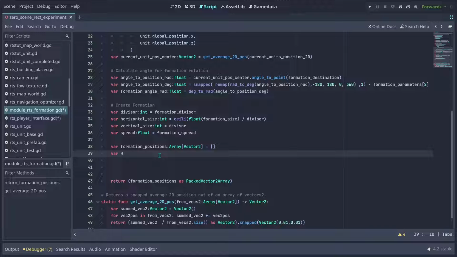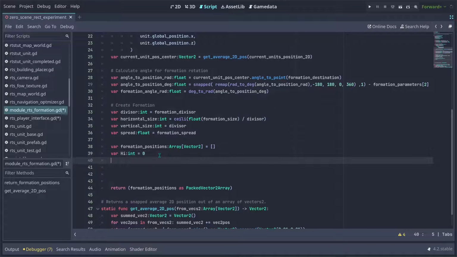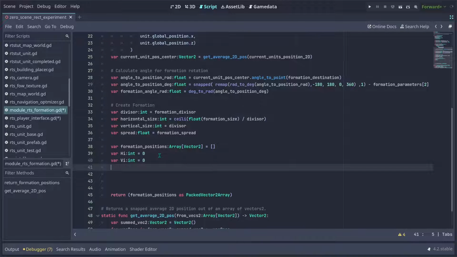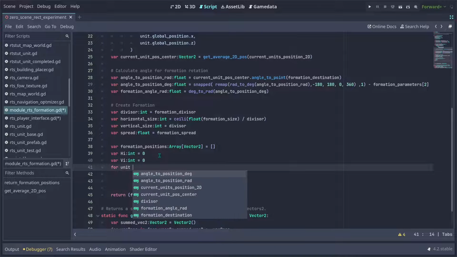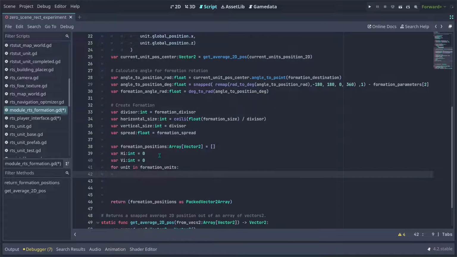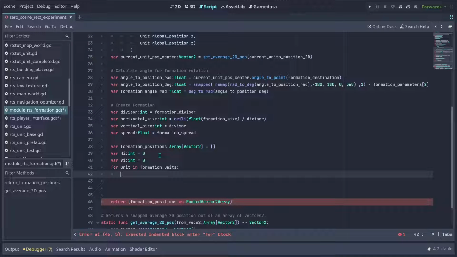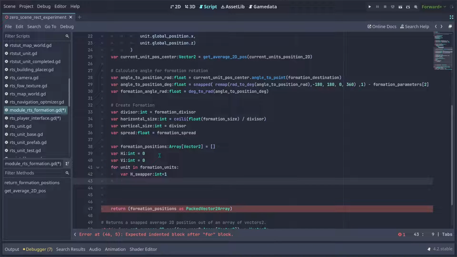I'm going to be needing here an iterator for the horizontal formation. So for that, I'm going to call it h with i. So this is going to be the iterator for the horizontal, and we need another one for the vertical. So this is the way that I'm calculating it. So we're going to start by saying that for every unit in the formation, I'm building this formation kind of from the middle on the horizontal plane. So we're going to start by creating a new variable that's going to be our h-swapper, which is going to be an integer. I'm going to start with it as 1. And we can basically switch it later.